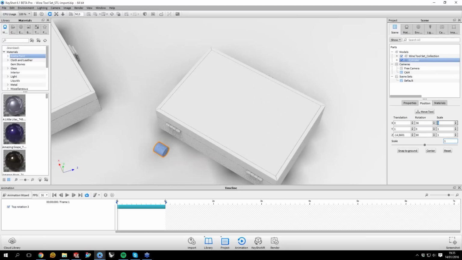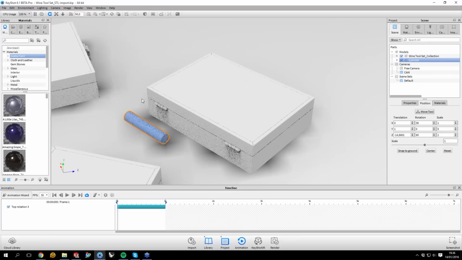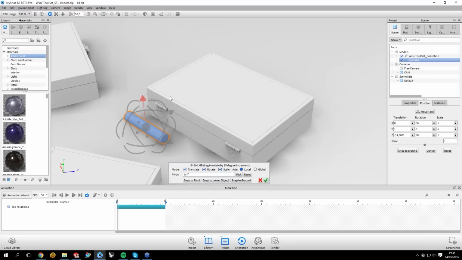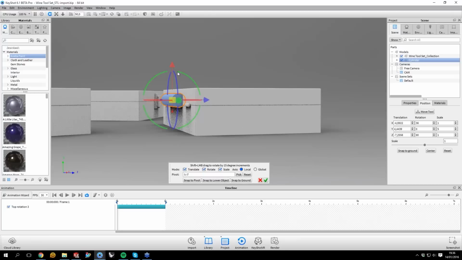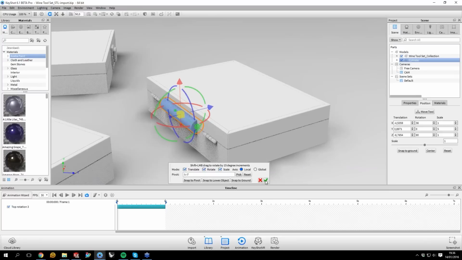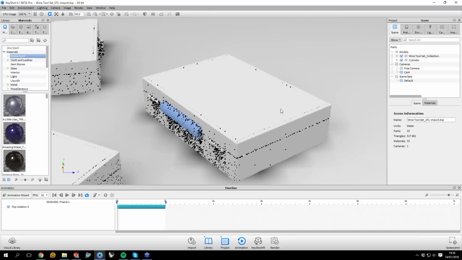Perhaps make it longer. And now I will use my Move tool to sort of align it with my hinges. So this looks sort of okay. I could spend some more time getting this exactly right, but this will do for this demo purpose.